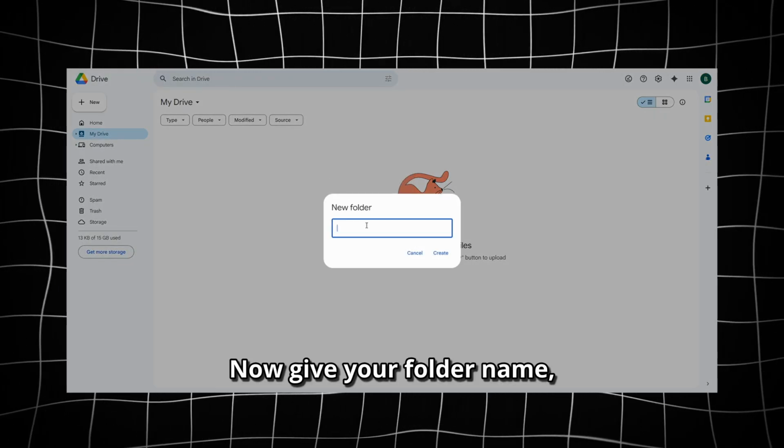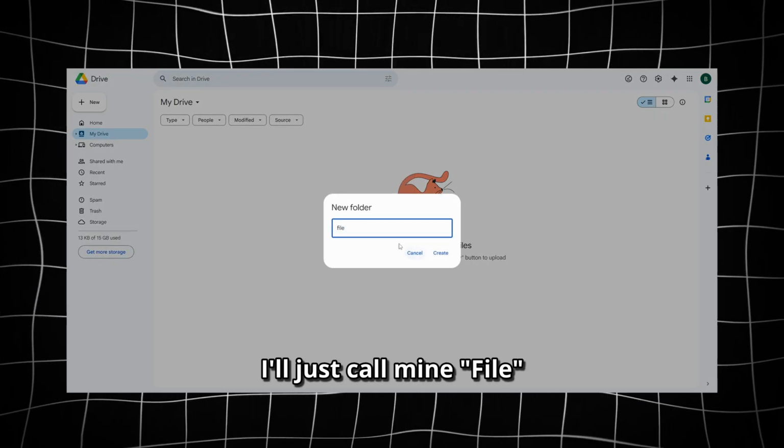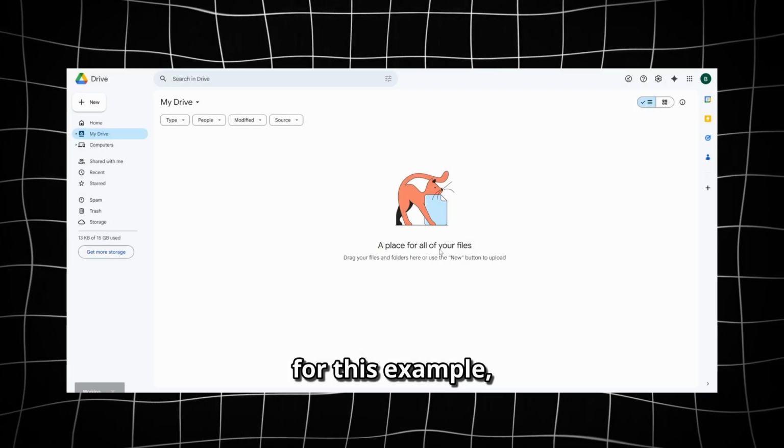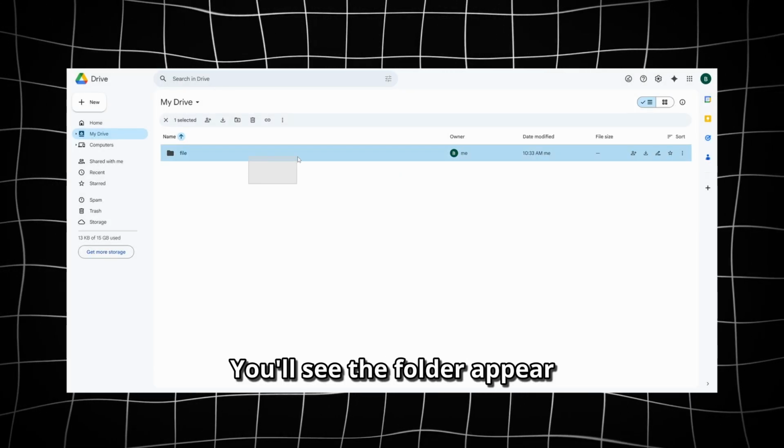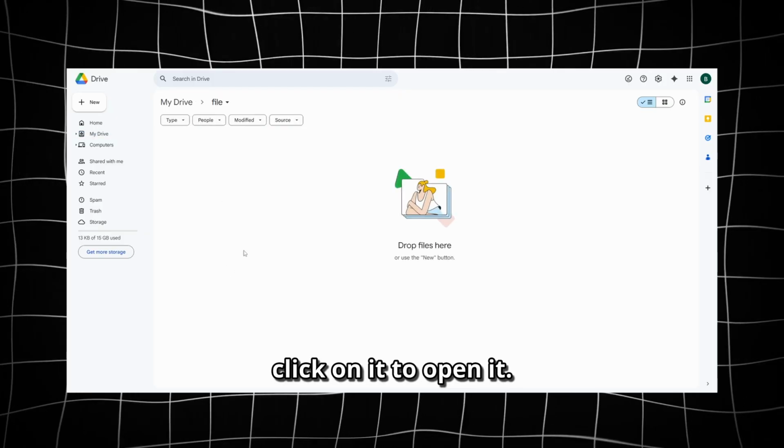Now give your folder a name. This can be anything you want. I'll just call mine File for this example. Then click Create. You'll see the folder appear right here. Go ahead and click on it to open it.